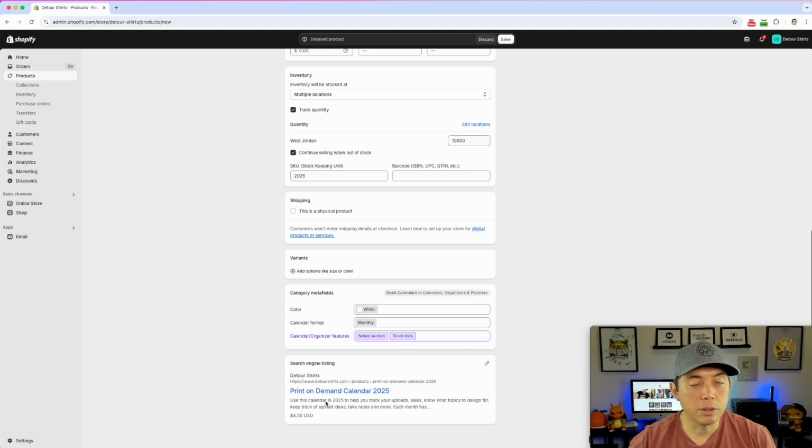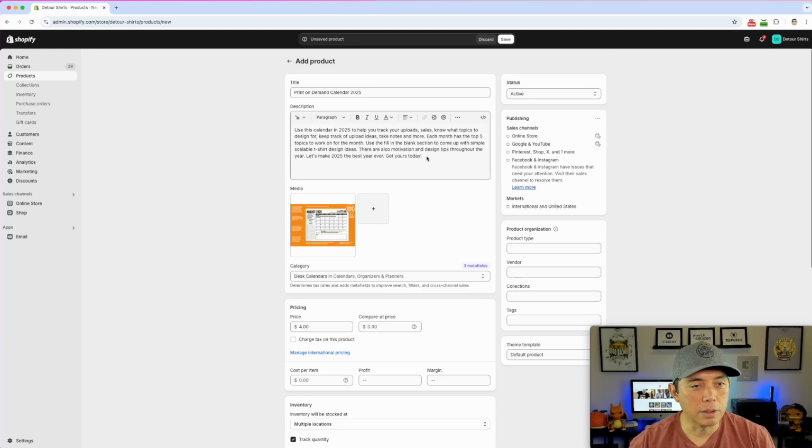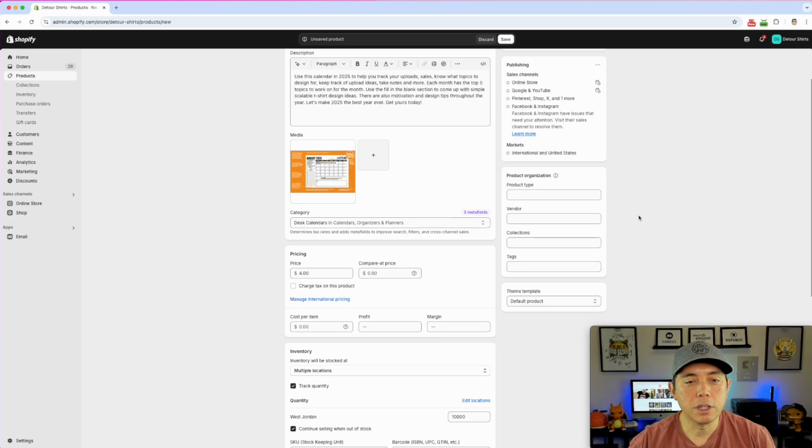You can change this if you want, but this is what it would look like on Google when people are looking for a print-on-demand calendar. There's that. So you might want to put some keywords in there. This is basically copying what I put here. So that's why I put some of those keywords.